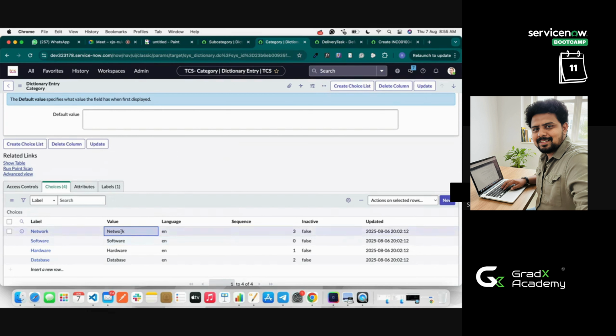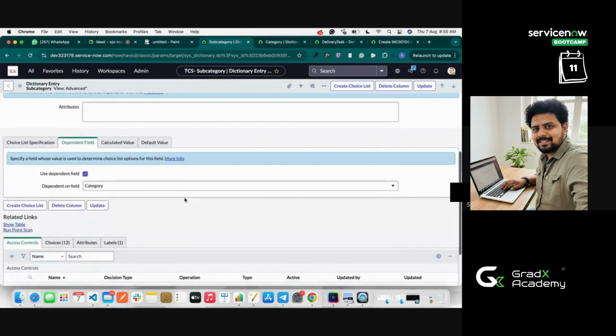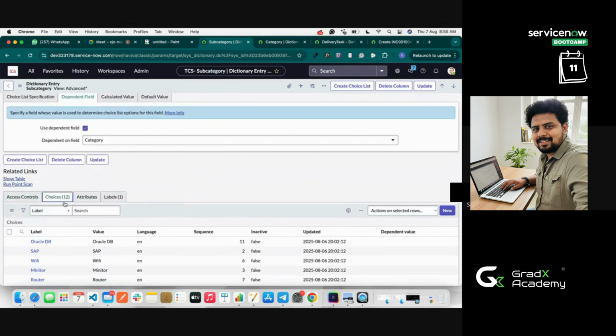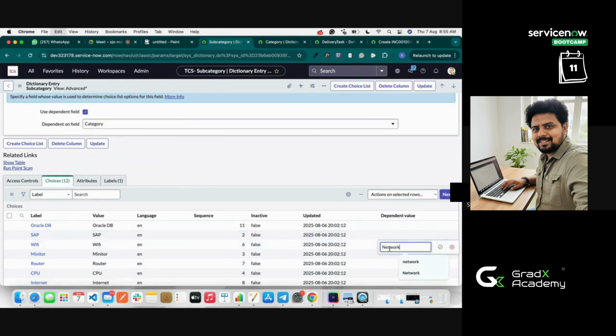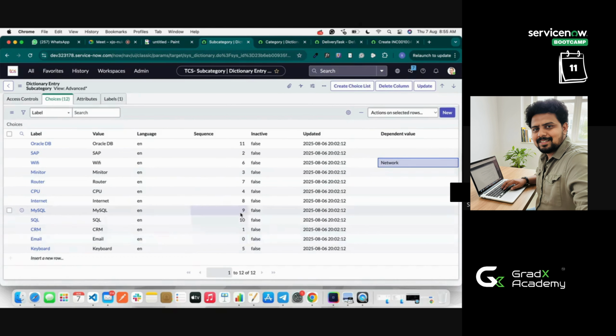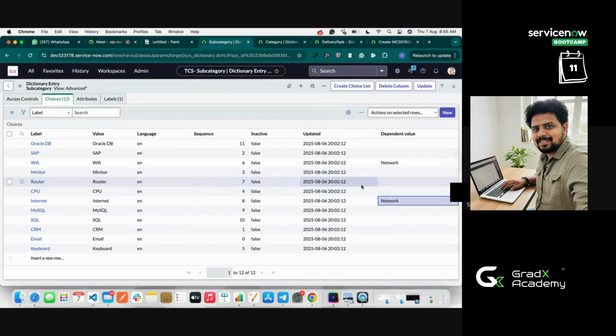एक चॉईस व्हॅल्यू मी कॉपी करेल. नेटवर्क मी कॉपी केला, राईट. आणि मी सब कॅटेगरी मध्ये आलो. On the subcategory I will drag down, right. I have different choices, right. Here we have a dependent value. म्हणजे सब कॅटेगरी मधली जी चॉईस आहे, राईट. फॉर एक्झाम्पल वायफाय, ही कोणावर डिपेंडेंट आहे? नेटवर्कवर. गेटिंग इट? ओके. देन सब कॅटेगरी मध्ये जो चॉईस आहे, फॉर एक्झाम्पल इंटरनेट, it is dependent on the network. ओके. सब कॅटेगरी मध्ये एक चॉईस आहे राउटर, it is dependent on network.